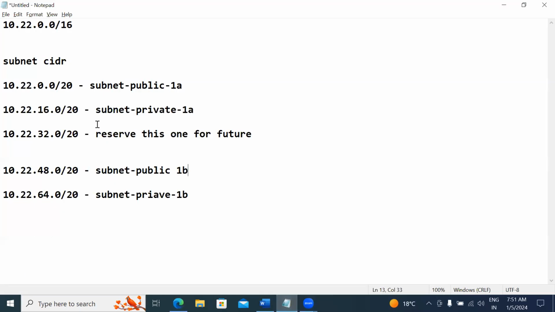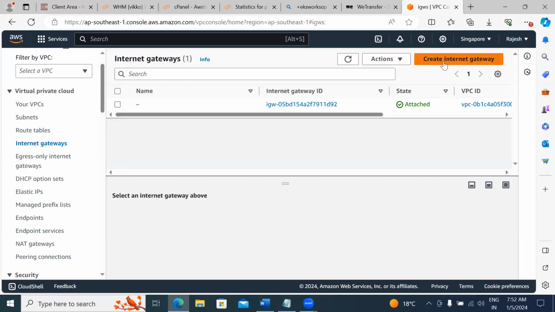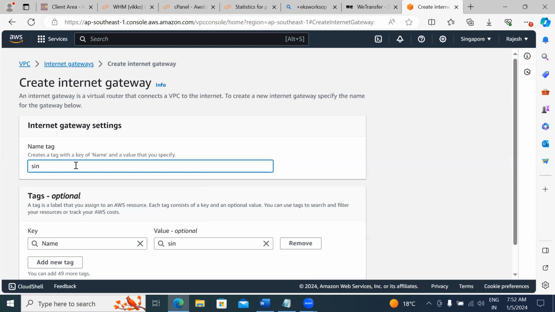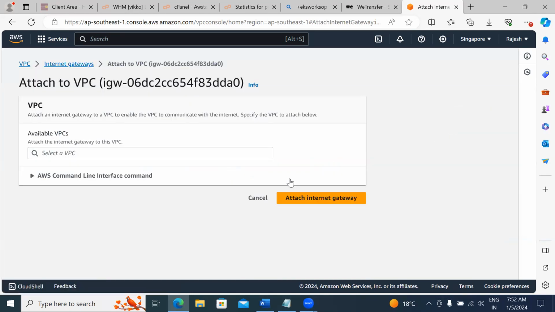Okay, so then we want to make 2 subnets public. What do we need to do? An internet gateway needs to be created, and we need to attach it. So for that purpose I'll go for internet gateway. I'm going to create an internet gateway here. I'm giving it the name ITCM IG. To our VPC, we are attaching this.